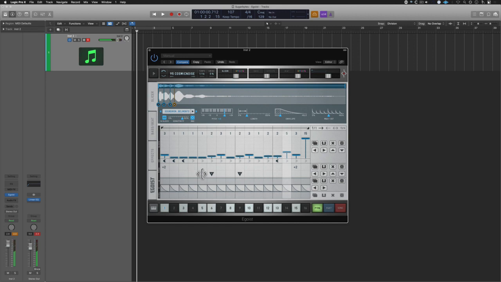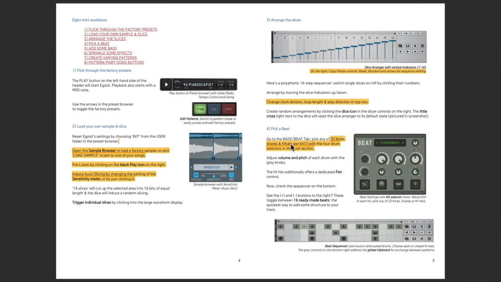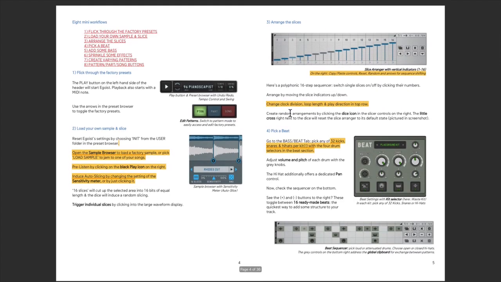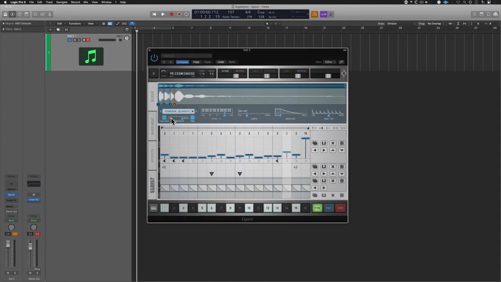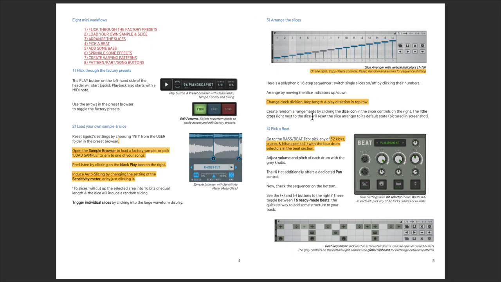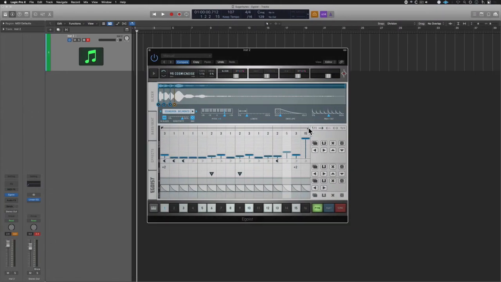Yeah, so really fun stuff there. Okay, where are we here? Back up. So you can change the clock division, loop length, and play direction. So clock division, that one I was kind of confused about. I understand the loop length and play direction, so that would be here.